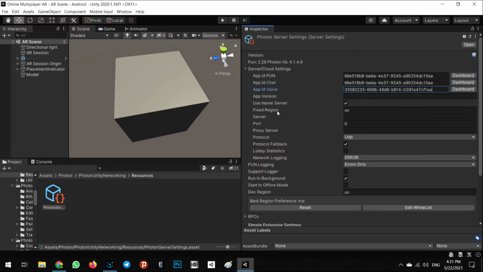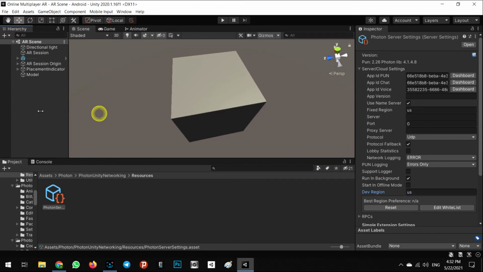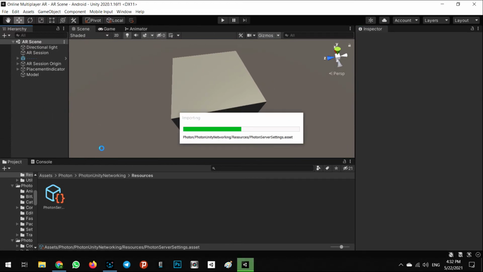As you can see, you can set your fixed region. I set US, United States. You can add your location in here, as your server. Photon Network has several servers around the world, in the United States, in Europe, or in Asia, and other locations in the world. Okay, right now our multiplayer SDK is ready to use.